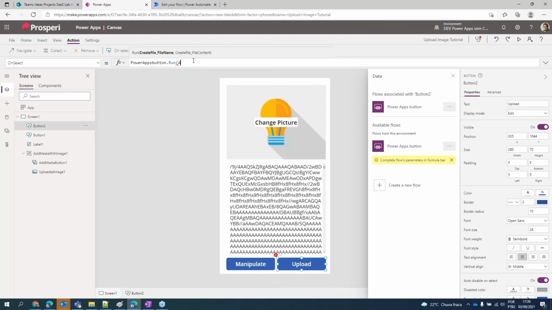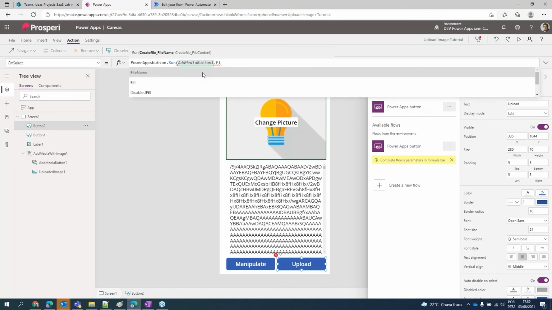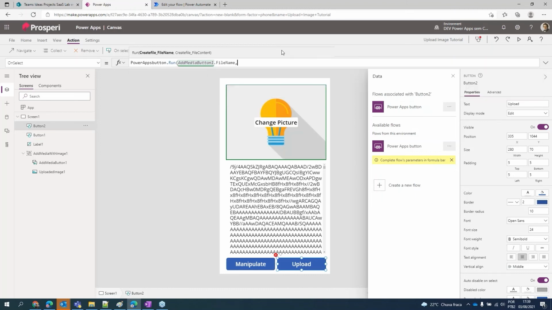So the file name, it should be add media button 1, this same element here, dot file name. Power Apps stores it automatically. And then the file content, it should be our image base 64, which is our data manipulated, the same data which is here in this text here. And there we go. It's ready.